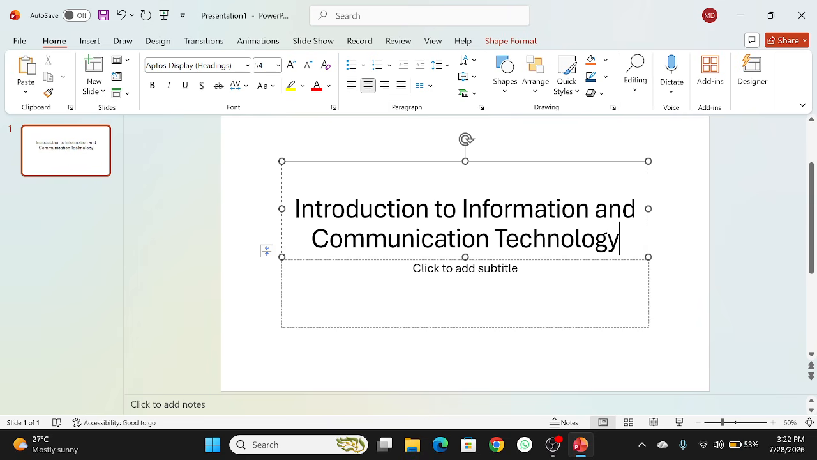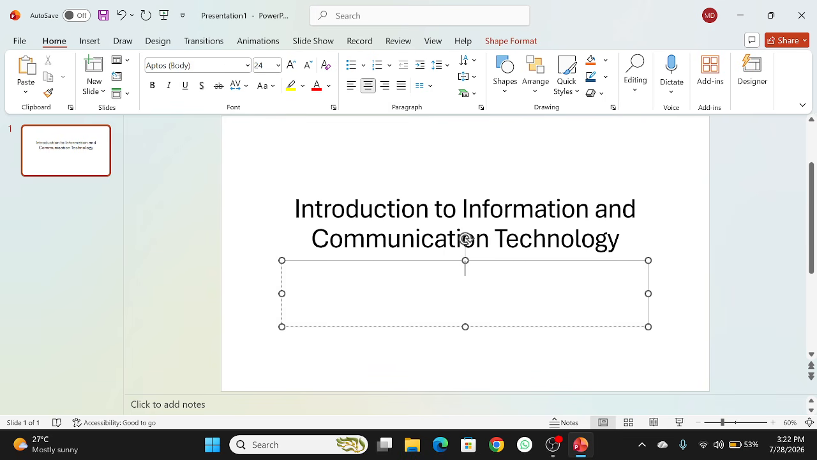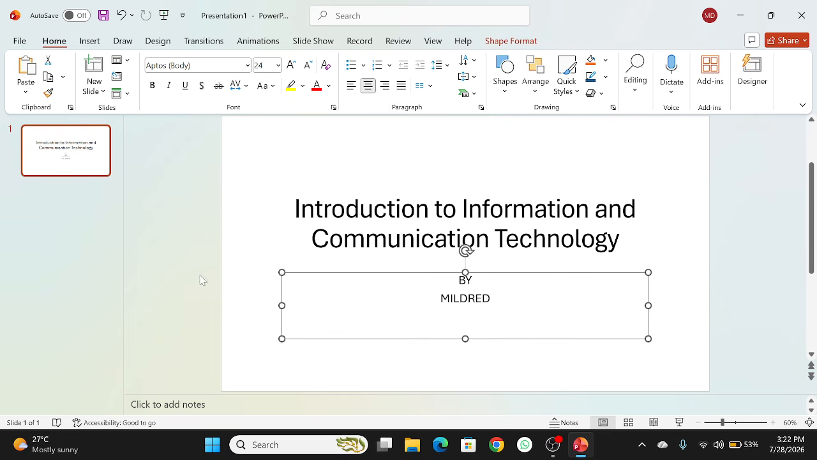In the second placeholder, you see this placeholder has click to add a subtitle. I'm going to type the presenter's name and details about the presenter. It could be your registration number, it could be your stage name, it could be your details. So for my case, I'm going to put by Mildred, and that can be my subtitle.